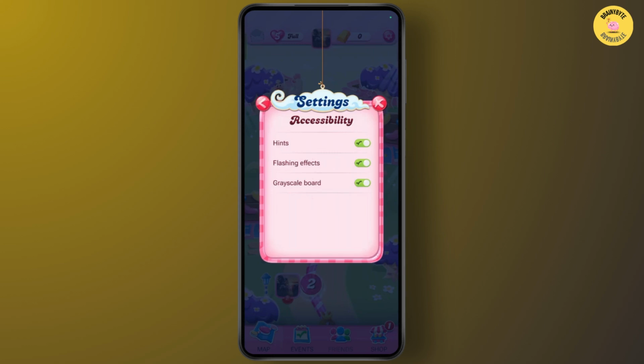If you wish to turn it back off, simply tap on the button once more and then you need to turn it back to gray. And with that, you can easily turn on or off grayscale on Candy Crush.